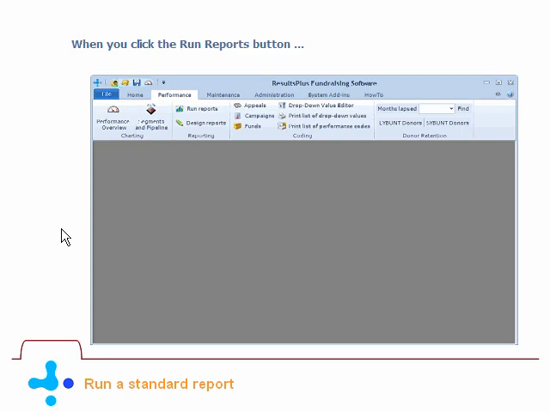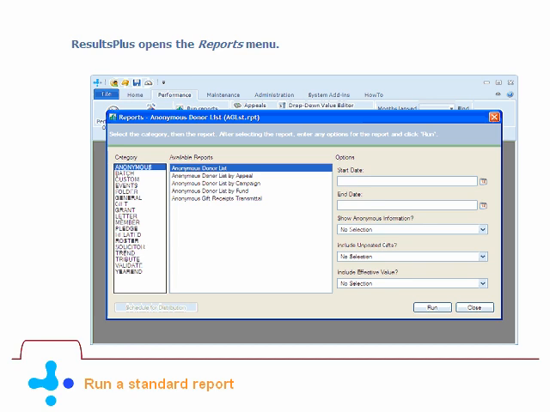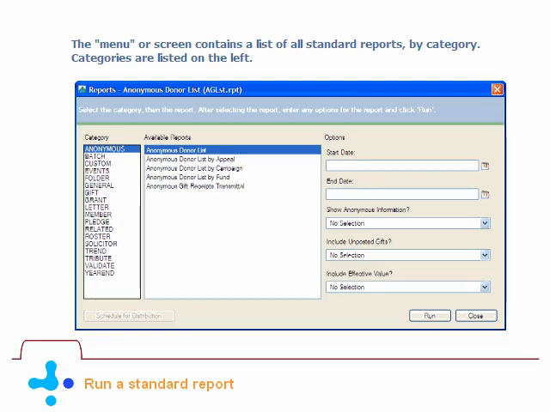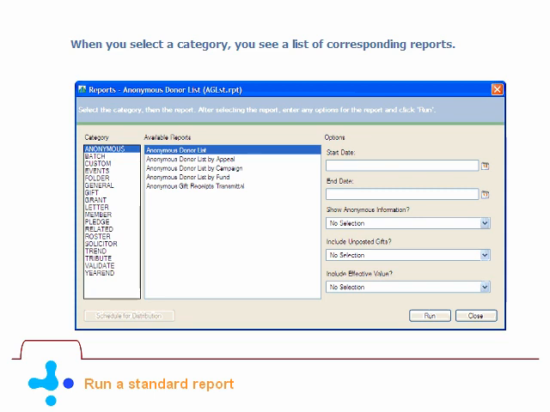When you click the Run Reports button, ResultsPlus opens the Reports menu. This menu, or screen, contains a list of all standard reports by category. Categories are listed on the left. When you select a category, you see a list of corresponding reports.